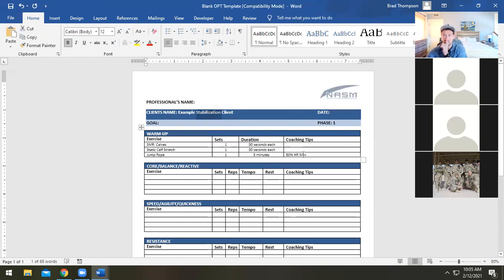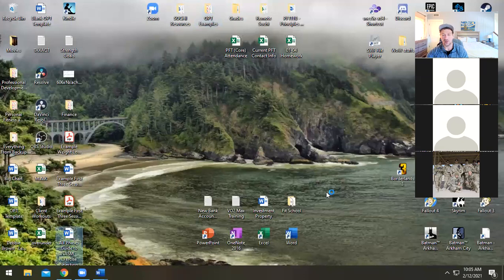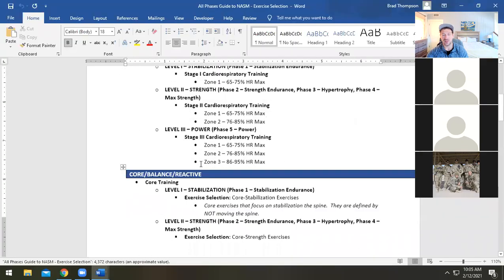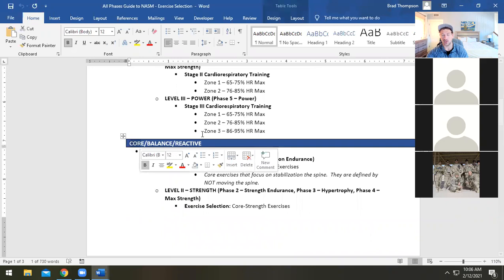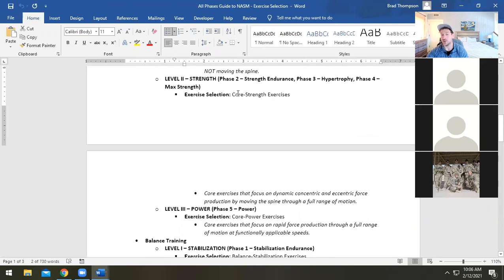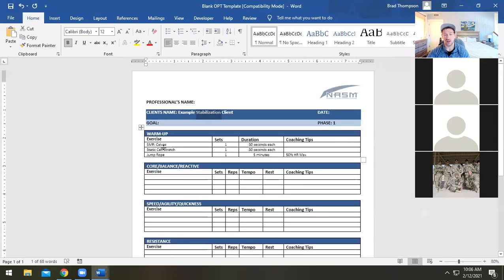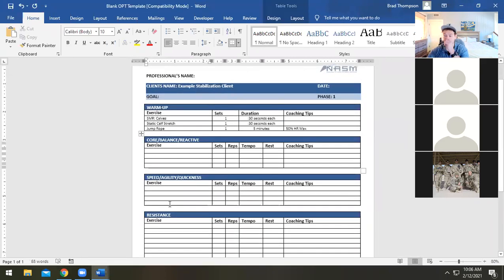So we call them core stabilization exercises, right? We go back to this chart that we just built. My client's in the core, doing core training, in level 1. Therefore, I choose core stabilization exercises. If my client was in strength, I would choose core strength. And if they were in power, I would choose core power. So I look at my list and choose a core stabilization exercise.